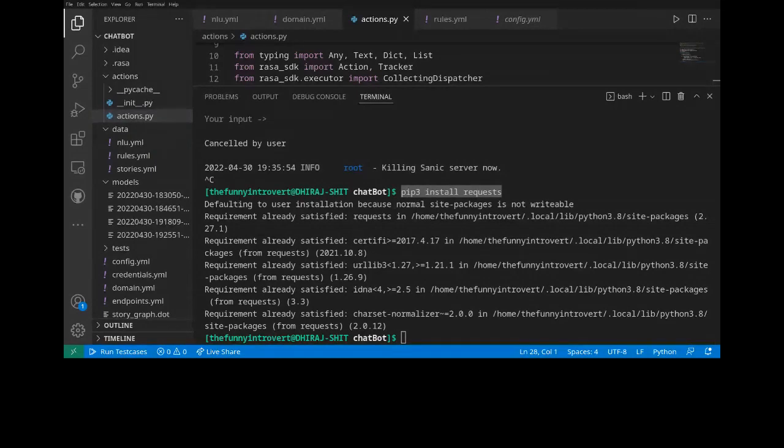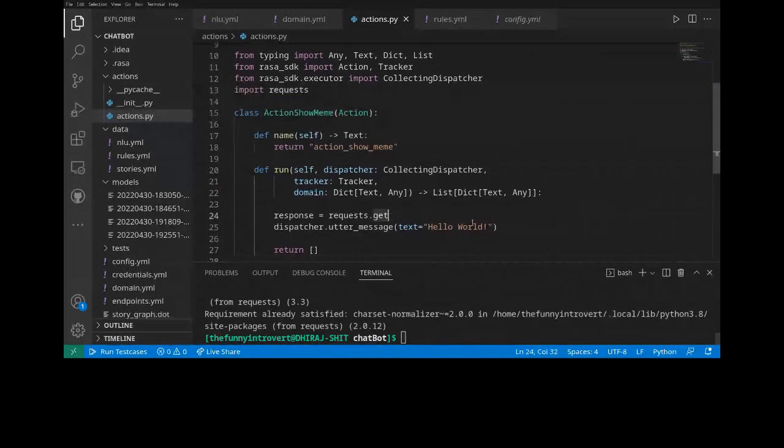I guess you are done. Okay, done. So now that we are done, we won't get any errors. So let's start writing. What we are going to do in get, just write this simple syntax.